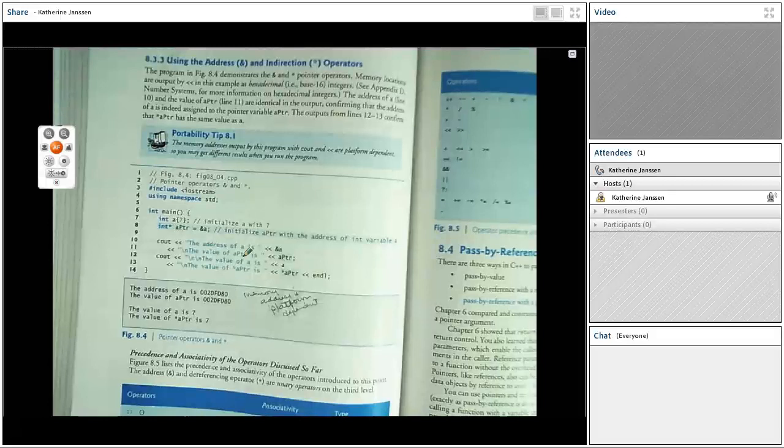The value of A is, well, A is an integer initialized to 7, so A's value is 7. And the value of a pointer dereferenced, we're looking for the star a pointer. We want to know the value that a pointer is pointing to. And a pointer is a pointer to data type int. So dereference a pointer. A pointer is pointing to an integer value. What is that integer value? It is 7.